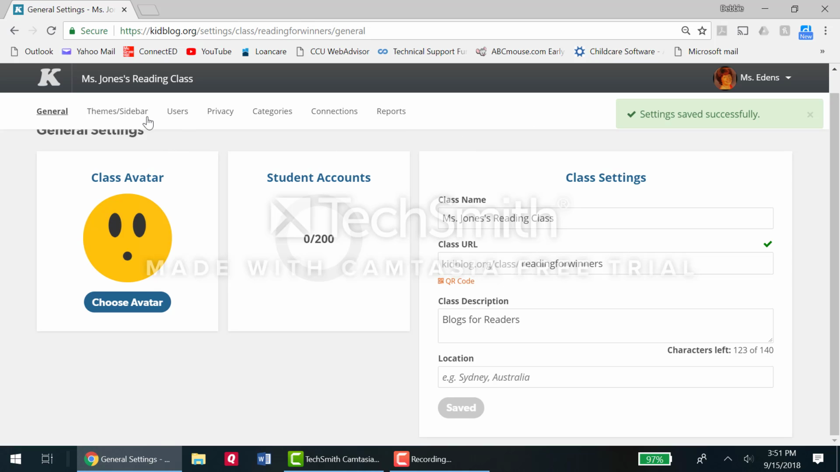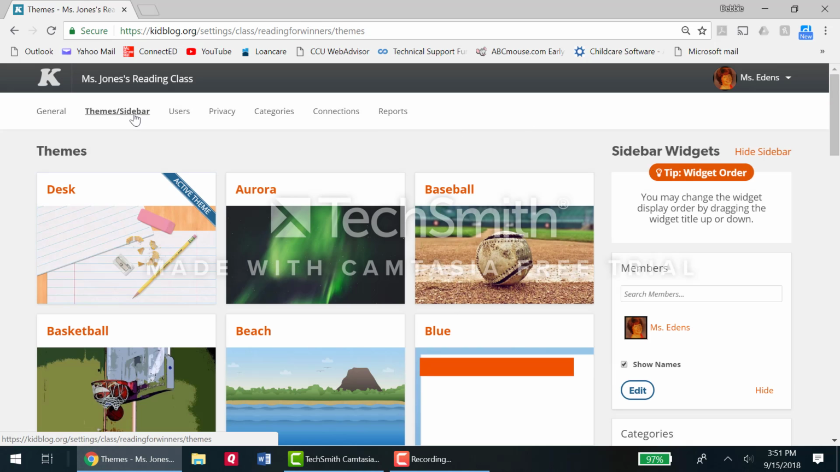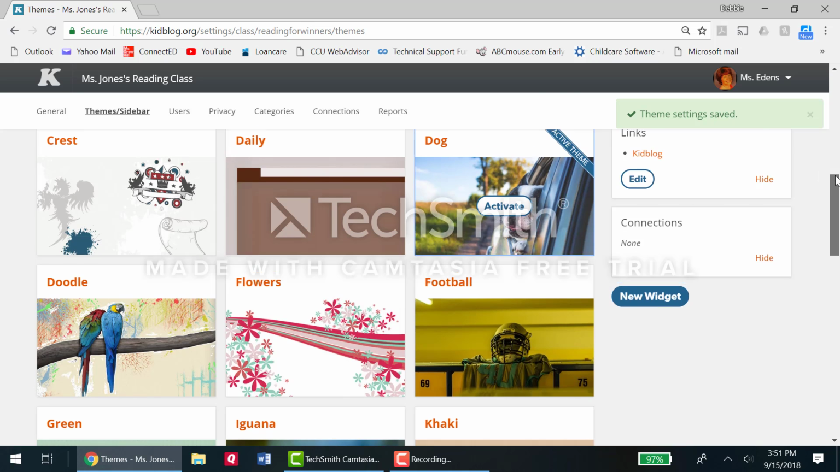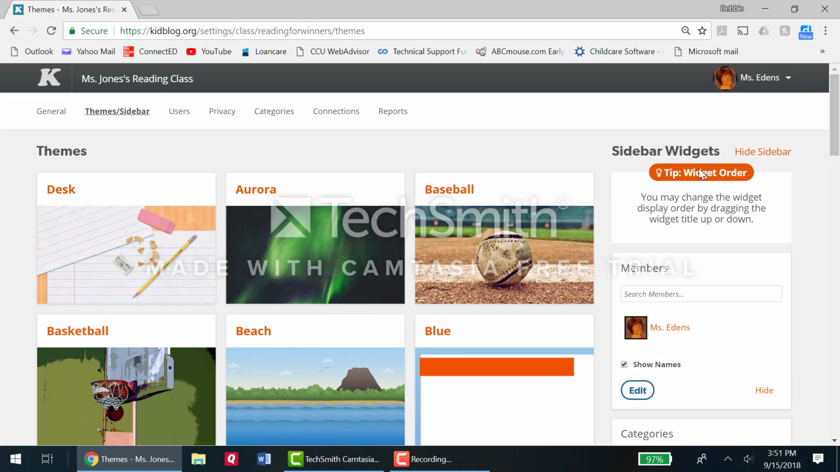Now, some of the other things I can do is change my theme. So these are the themes that are built in. Let's say I want a dog theme. My kids like dogs, so I'll use a dog theme. Students can also change the theme of their classes, which they enjoy doing.